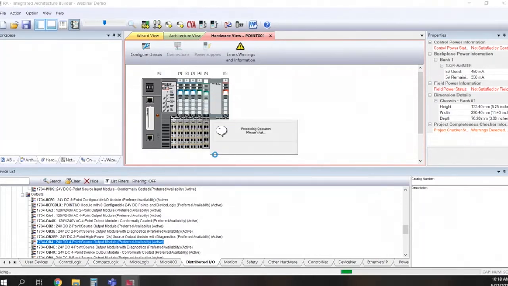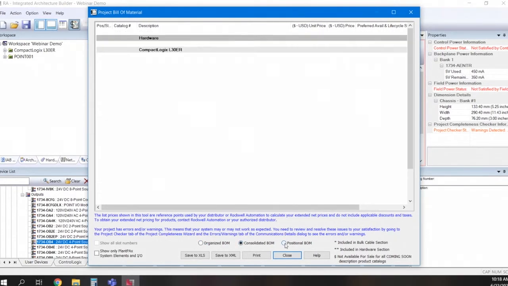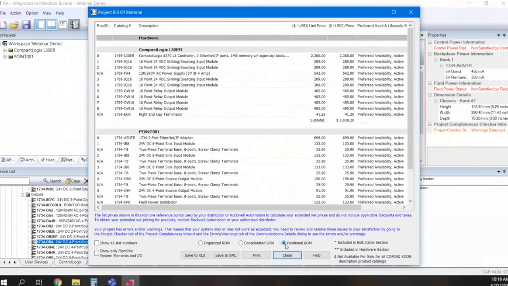It'll actually generate a bill of material of everything that's within this project: the L30ER and its components, the .AO and its components, with list pricing, and give you a total. Again, I can organize it by individual items, I can do consolidated, or I can do position. However I want to look at it, and I can export it out to Excel if I like.